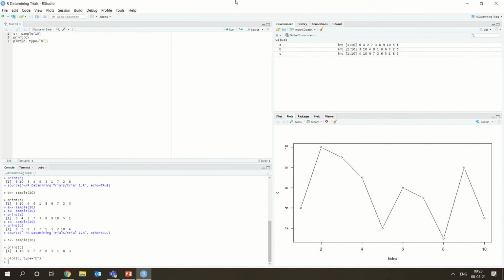Hope you understood this. Please try it and play with it, okay. Try to give different values, try different codes, and see how it works. Thank you.